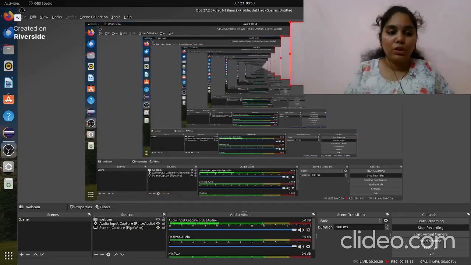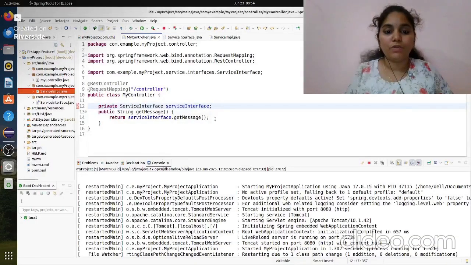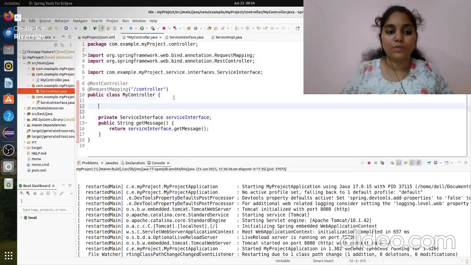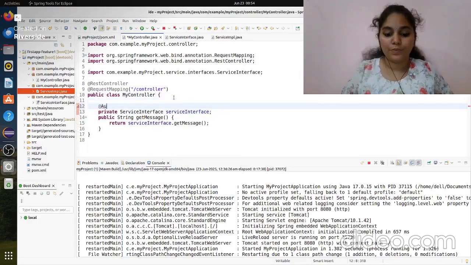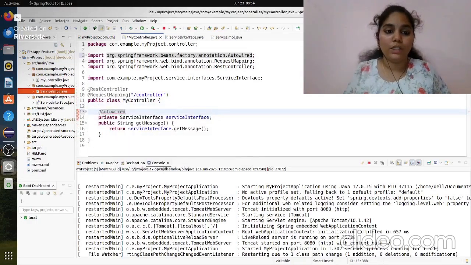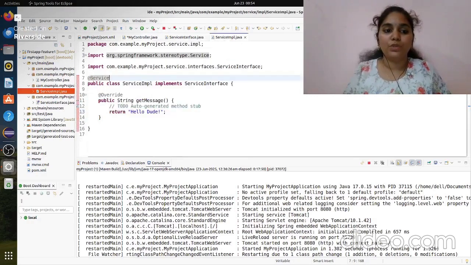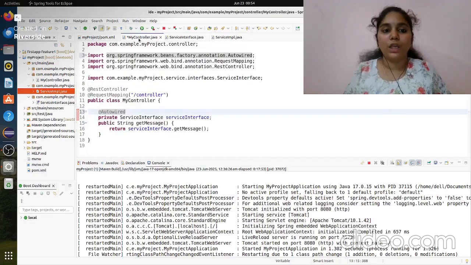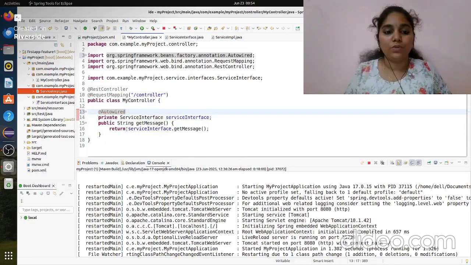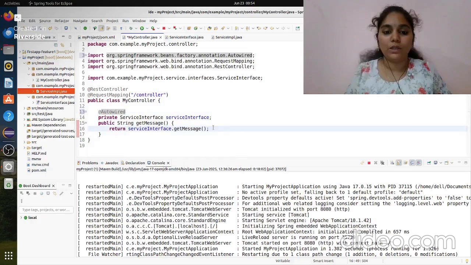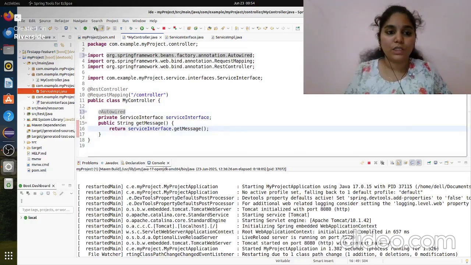So here, first of all, I will use dependency injection. I'll use @Autowired. This is one of the annotations to inject the object that is created by Spring. Here Spring is creating one object by using this @Service annotation, and I am using @Autowired injection, so it will create the object. Now it will not throw any null pointer exceptions. So I'll just run this one.